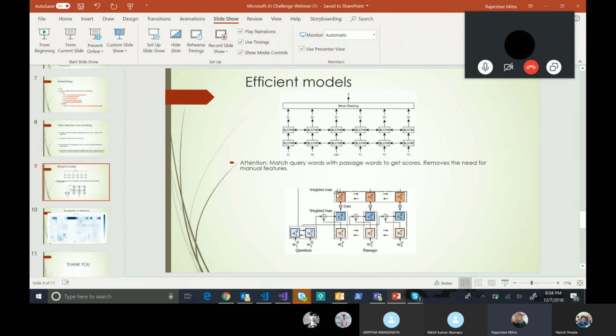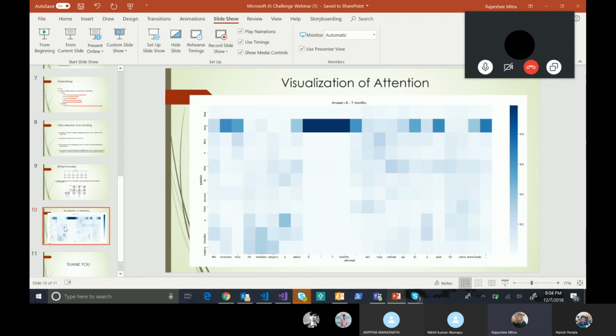And then on top of that, you can build more and more layers using LSTM, just like the first image. And at the end, you can do a min pooling to get a final score. And as you can see, attention helps a lot in visualizing how important a query word is for a passage word.